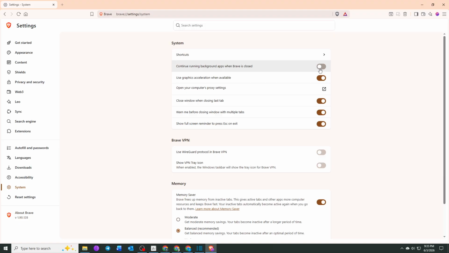The great thing about this feature is that you can change it at any time based on your needs. The setting is easy to access and only takes a moment to adjust. And that's all there is to it. You've successfully learned how to enable or disable background apps in Brave browser and can now choose the option that best fits your browsing preferences and system requirements.